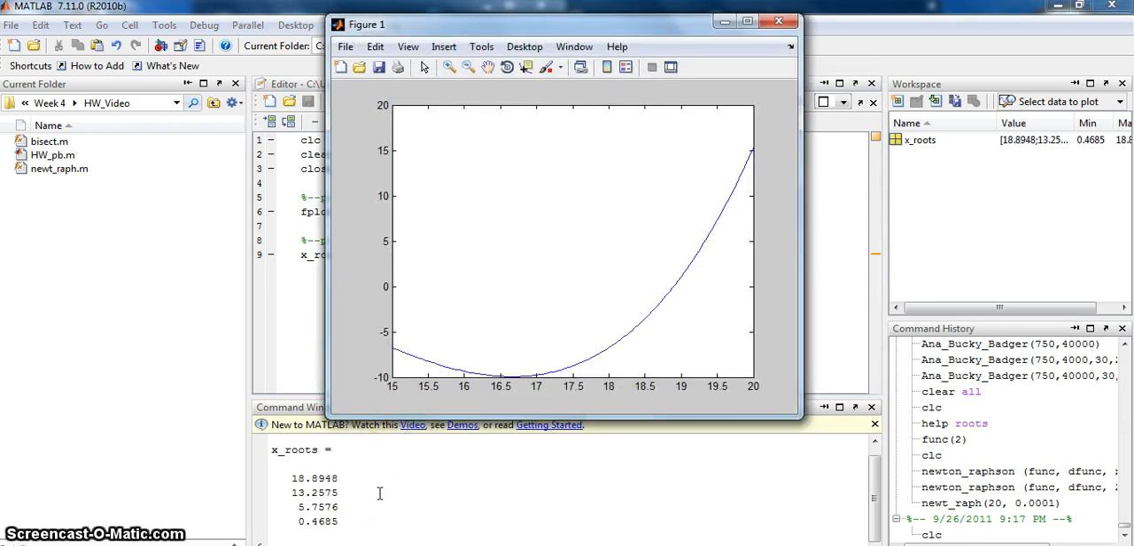Oh yeah, with the roots built-in function, it will give me all the roots that the polynomial has. So in this case, we have 4 roots, although they are not in the range of 15 to 20. So based on our problem, the answer would be 18.89.